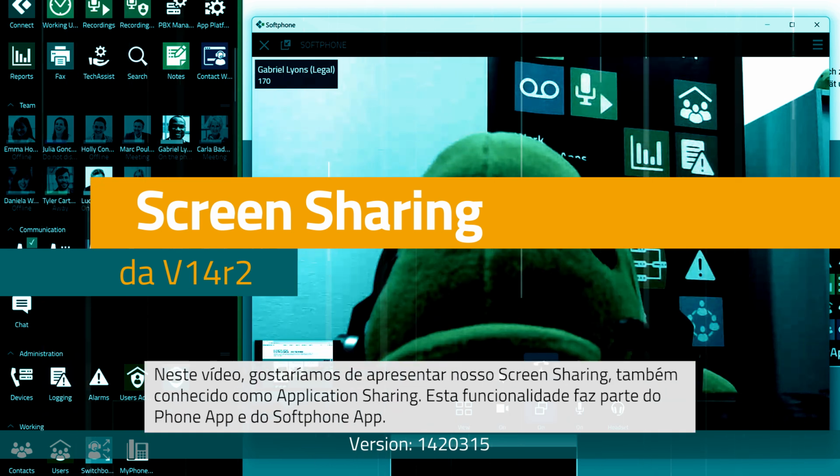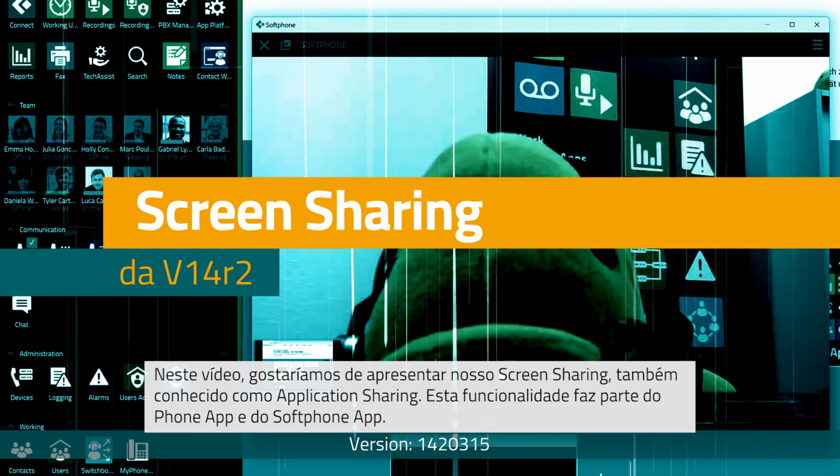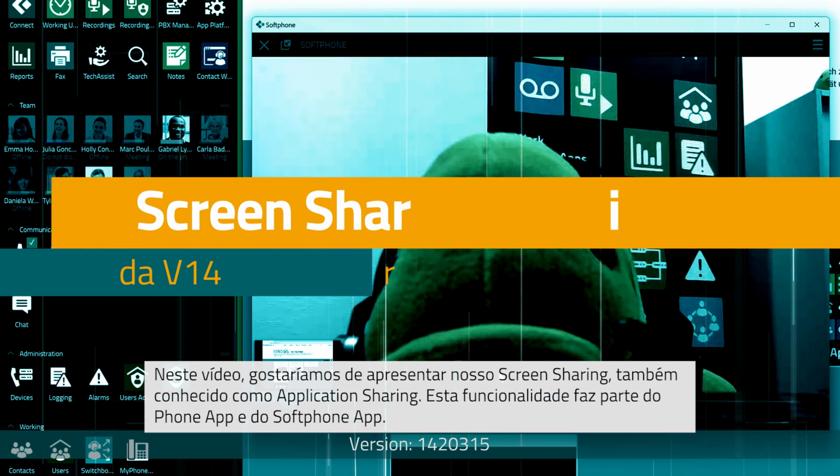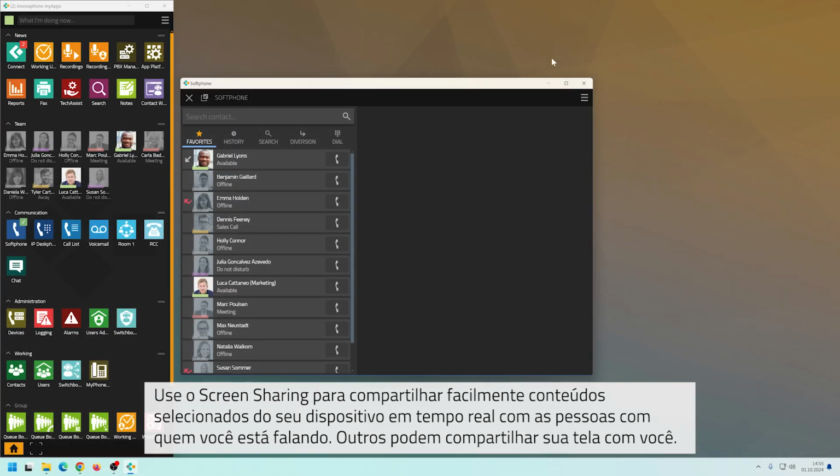In this video, we would like to introduce our screen sharing, also referred to as application sharing. This function is part of the Phone app and the Softphone app. Use screen sharing to easily share select contents of your end device in real time with the person or people you are talking to. Others can share their screen with you.